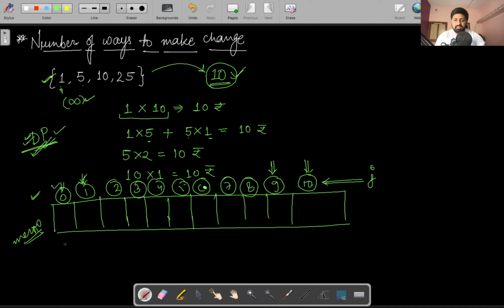Now let's fill out the base conditions. In the 0th index we fill 1. Why this one? Because if we want to make a change of 0 rupees, the number of ways in which we can do it is 1, because we don't choose any of the coins, so that's our choice. So the number of ways to make a change of 0 rupees is 1, and the rest we fill with 0, because initially we don't know the number of ways. So all these values are initialized with 0.